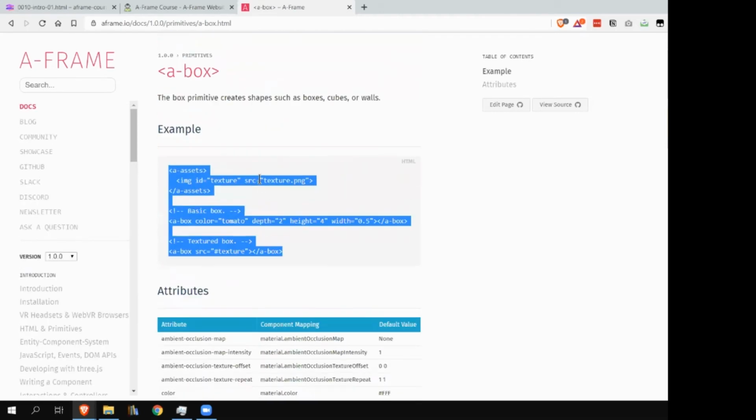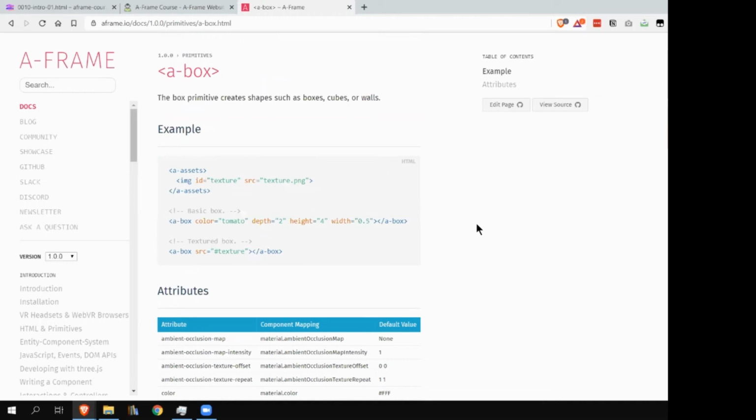But so this is the main documentation website for A-Frame. And so some of the things you will sometimes need to really come to this site and search for documentation about a particular attribute, for example, or a particular configuration for a component.